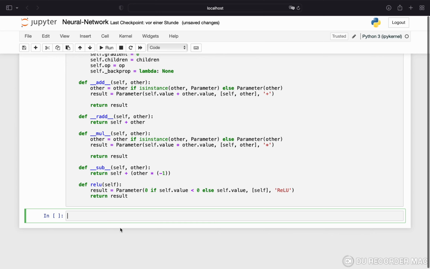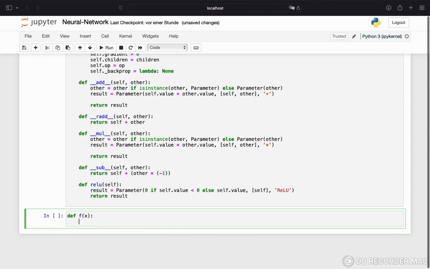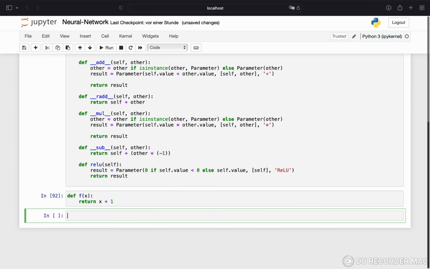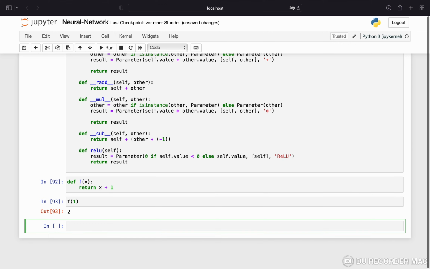Now let's get back to programming. We need to define our derivative functions in the next step, which we have called backward in the init function of our parameter class. Let's start with the derivative for an addition. In order to understand the derivative for an addition, let's imagine a simple function f of x equals x plus 1. Let's see how much the output changes if we increase x by 1. Of course it increases by 1, which means that the derivative of an addition function is 1.